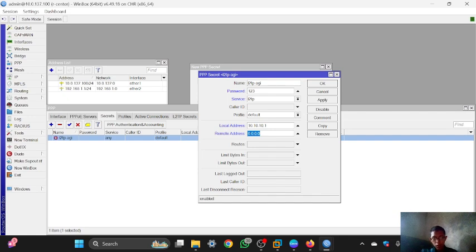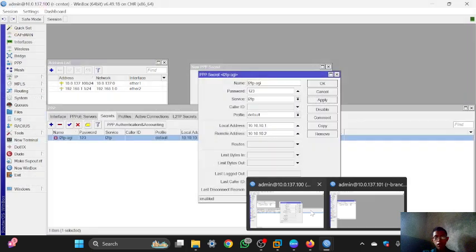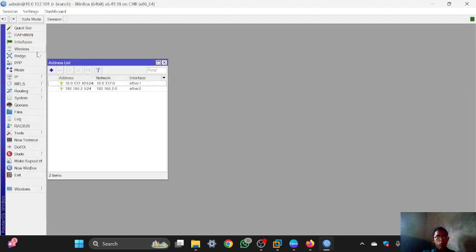We're using this IP, and for the router center I will use this IP, and then you can click apply. So the local address is the IP that router center will get if it's connected to the client, and the remote address is the IP that the client will get if it's connected to the router center. And next I will configure the L2TP client in the router branch.